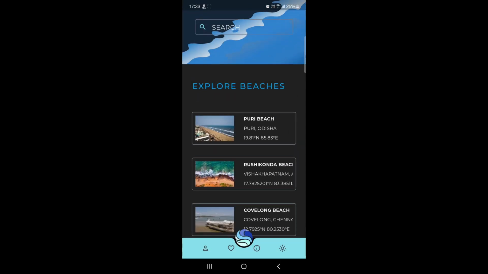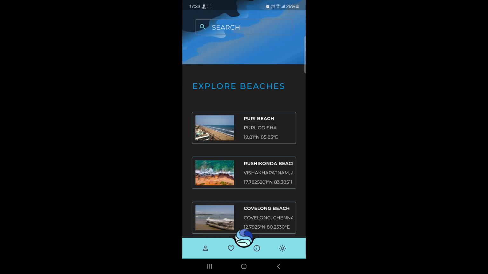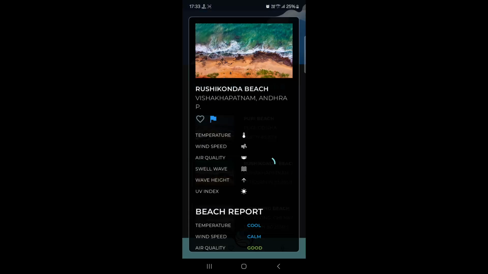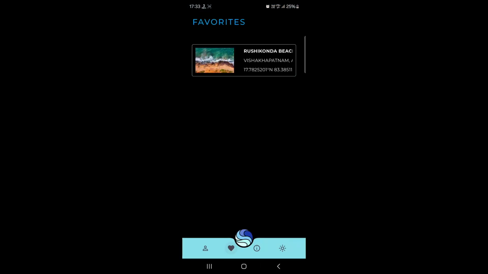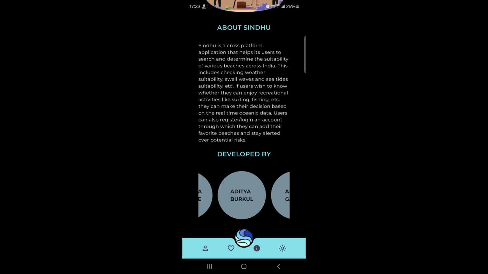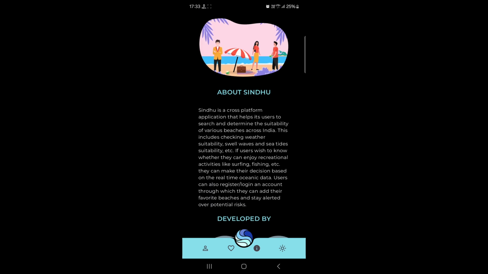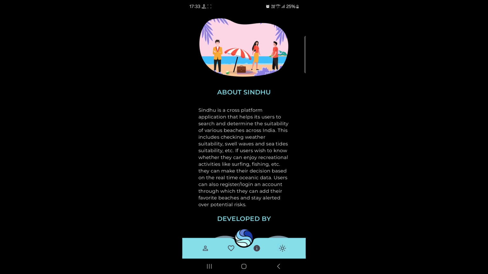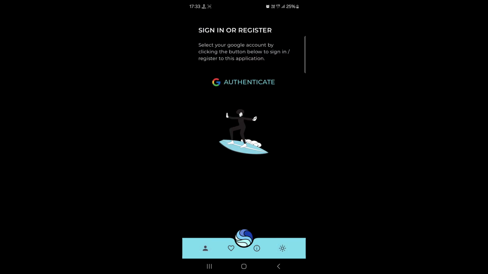And talking about the UI part, we have divided this into 5 sections. This one is the home section, this one is the account section where the user can sign in and store their favorite beaches, and all their favorite beaches will be stored inside this favorite section. This is the about section giving information about the application and the developers' info, and this is a simple switch that will toggle between light mode and dark mode. So that is pretty much what I had to explain in 5 minutes. Thank you so much.